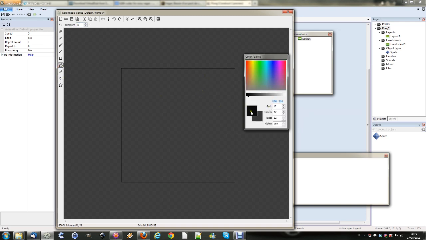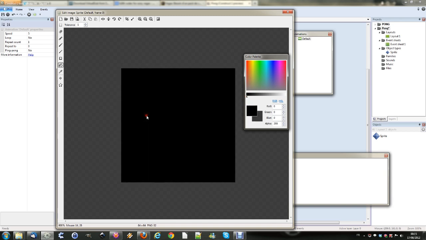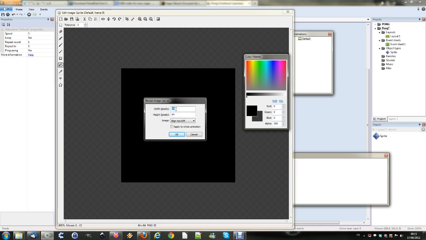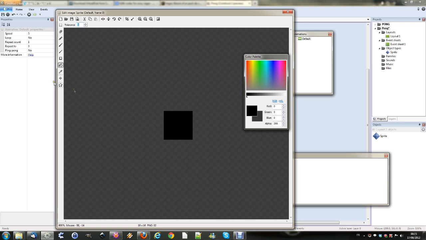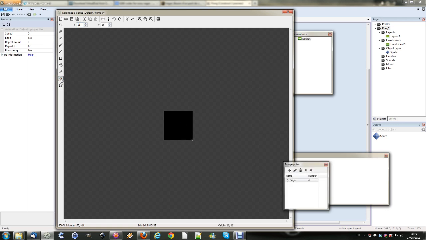I will fill with black color, just like that. We'll also resize, because now it's 64x64 and I actually only need 16x16. And I will change the origin point, which is kind of the X and Y position. It refers to this point. If you see in 100%, it's in the middle. You can see there 8 and 8 in our 16x16 image.